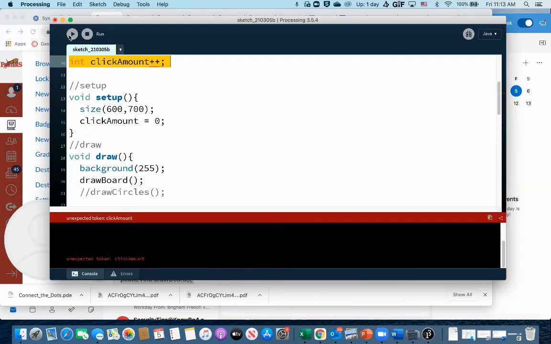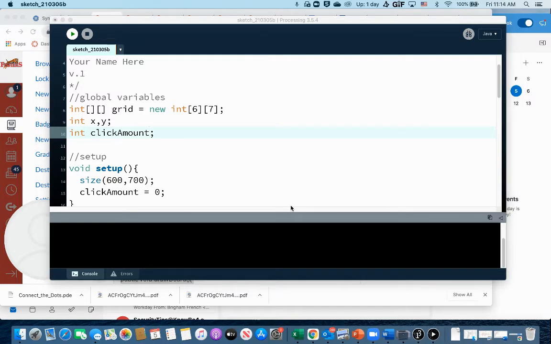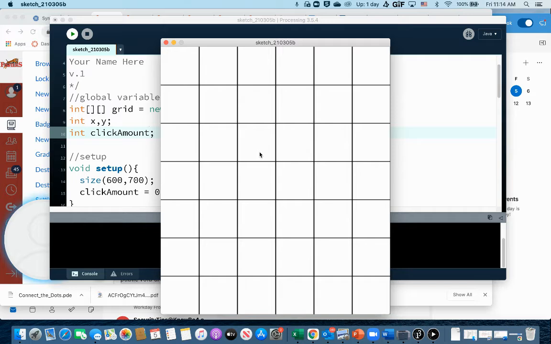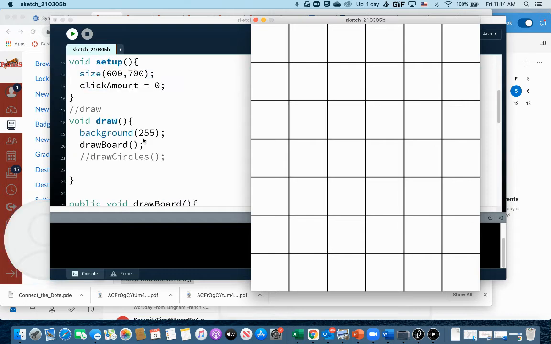So let's just make sure I don't have any errors. Oh, okay. So I have an error right here. Click amount. Oh, I try to increment it up there. I just need to declare it. That's a good reason why we go ahead and run it, just to make sure we don't have any errors. Now, I'm going to go ahead and click. We shouldn't see any changes. There should be a change going in my 2D array, but so far, we won't see that, right? All I'm seeing is my grid, and my draw just has my background and draw board right here. My 2D array should be changing.